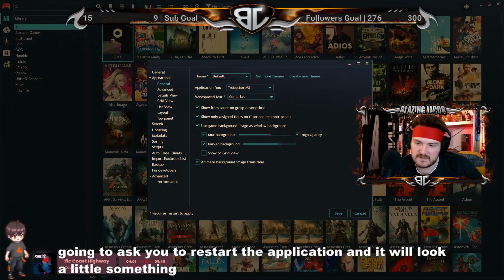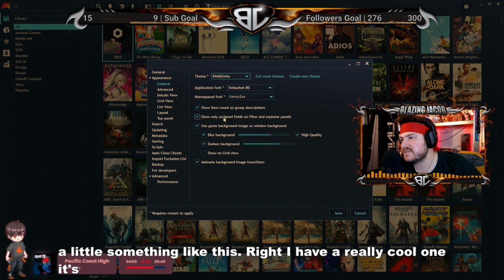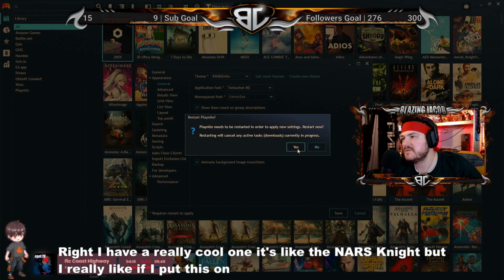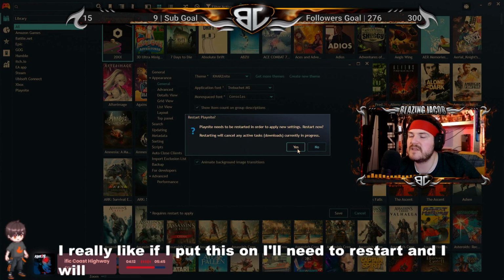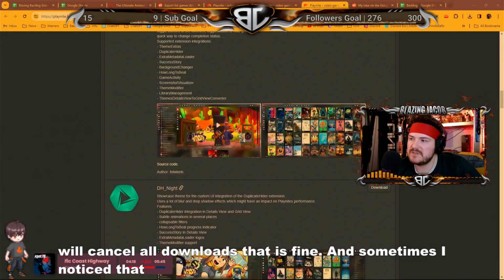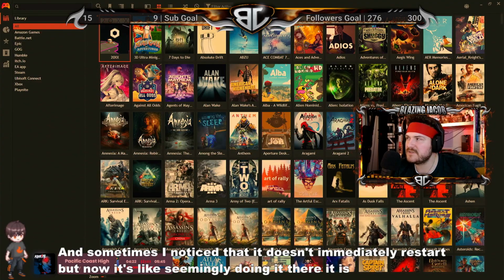It will look something like this, right? I have a really cool one. It's the NARS Night that I really like. So if I put this on, I'll need to restart and it will cancel all downloads. That is fine. Sometimes I notice that it doesn't immediately restart, but now it's seemingly doing it. There it is. It's dark. It's red. I like it.